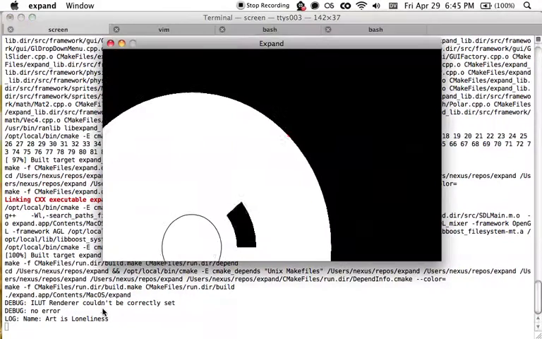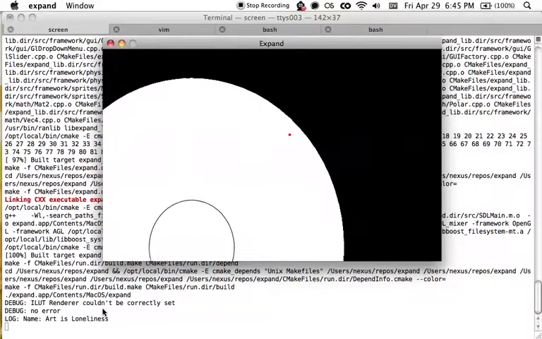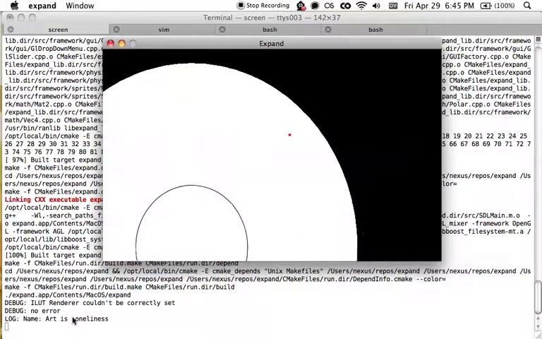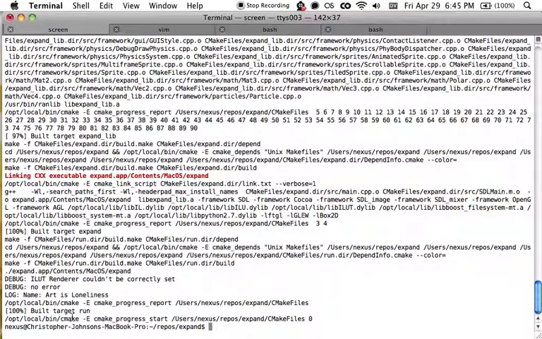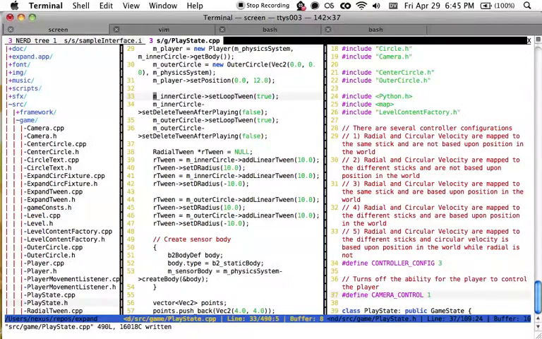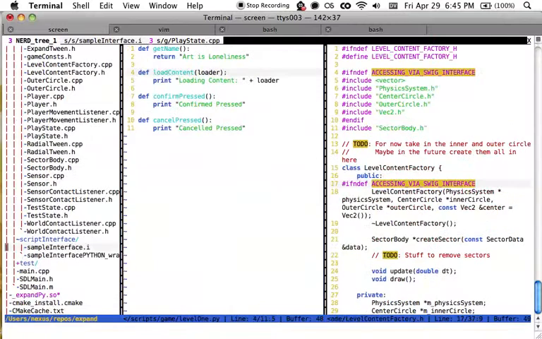And yeah, so what you'll notice is the name here. It says Art is Loneliness, and that's because the other thing I worked on this week was integrating the game with Python. What I want to do is Python scripting inside the game, so I've got a Python script here just called level 1, and it has several functions, and these functions are called by the game, and they'll represent different levels.